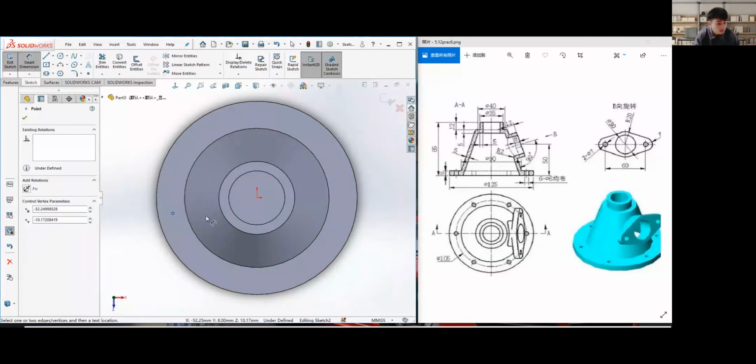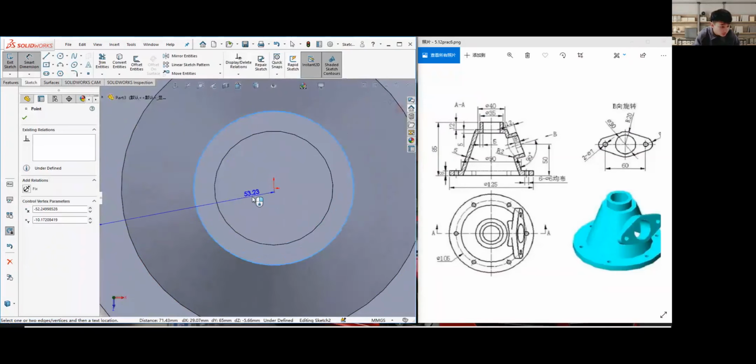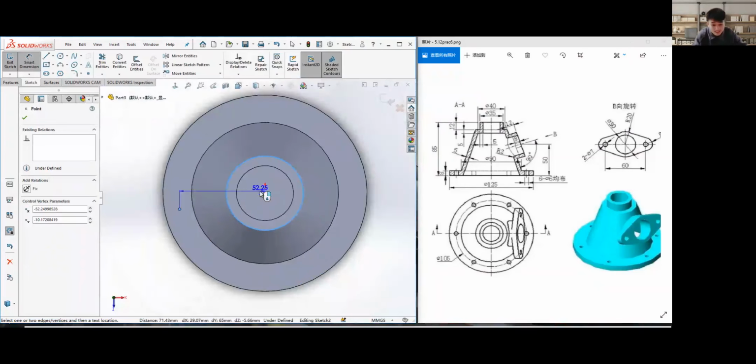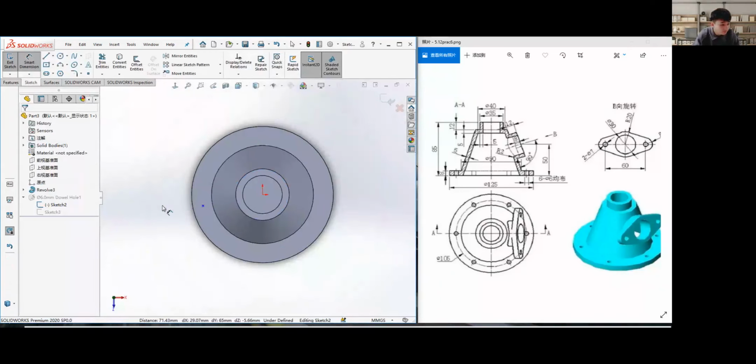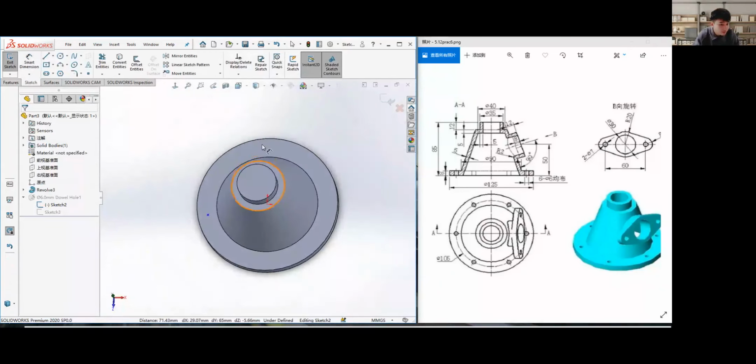For this one here, to the circle, I think it's not good. Maybe we need to use this one, this temporary axis, to get your temporary axis out.